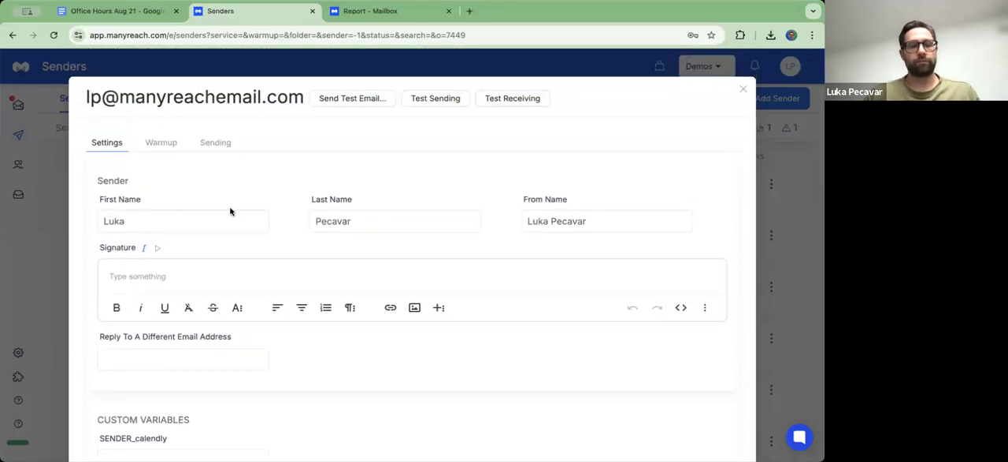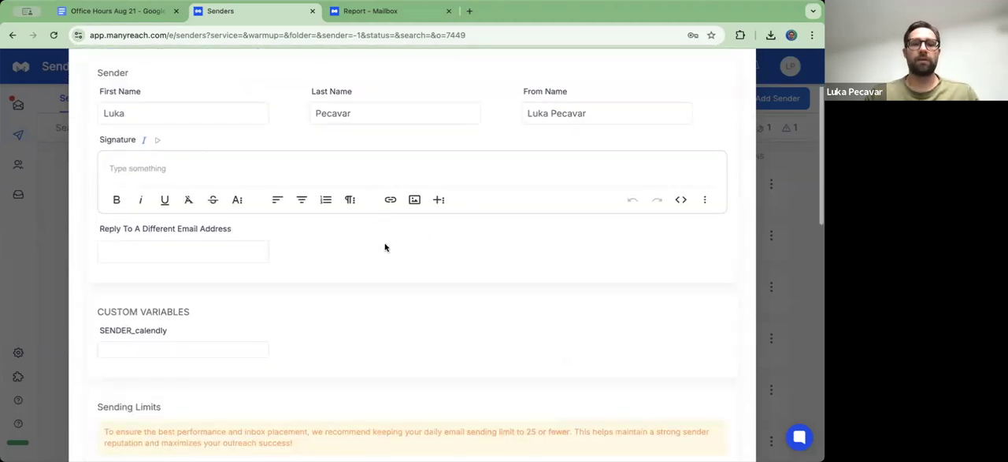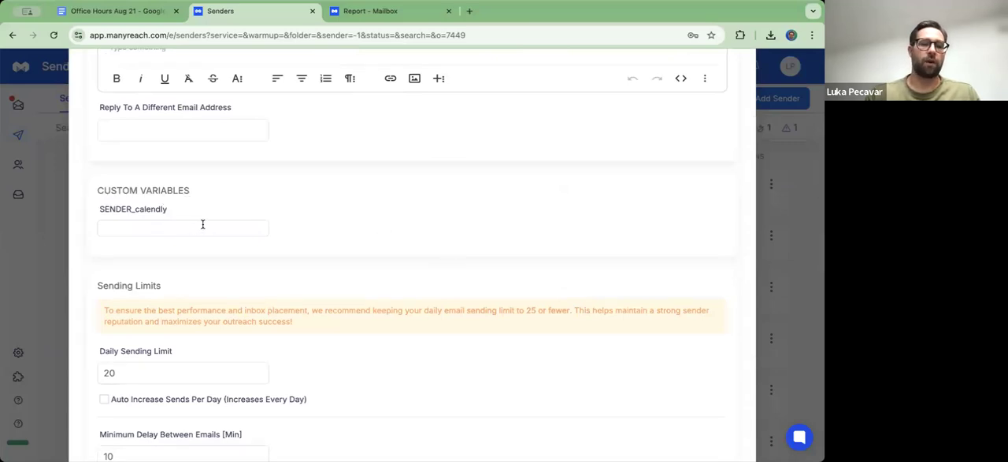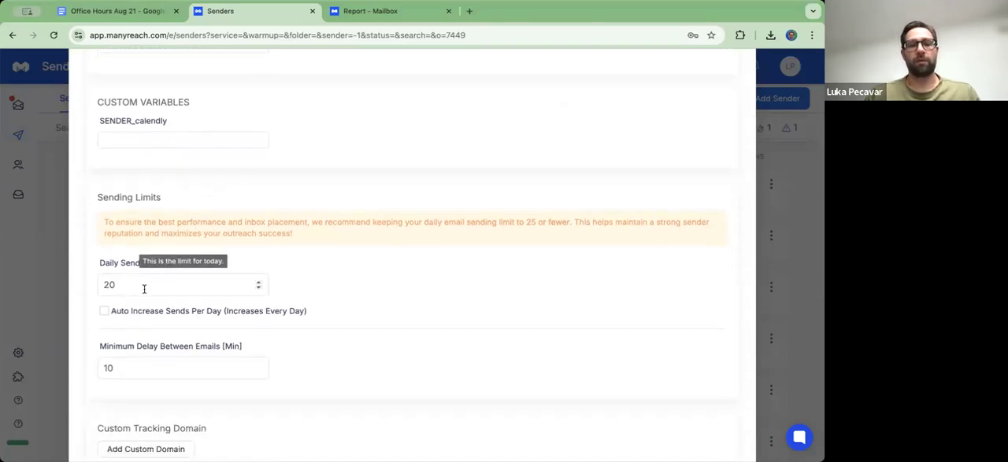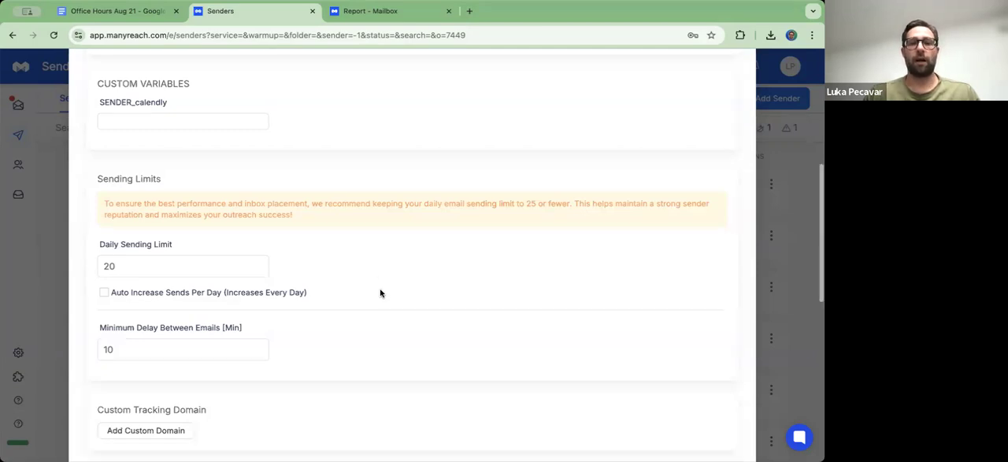you have all the options to set up first name, last name, from name, signature, potential custom variables. But this is the important part. So daily sending limits, you should never go over 25 per day because otherwise you can trigger too many spam filters, and it could burn your domain sooner if you use higher limits and send too many emails at once.